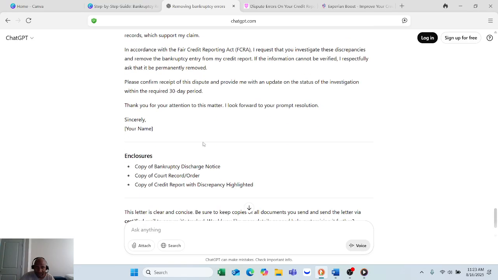All right, so this is the information you want to send. Remember that letter, a copy of a court record order. You want to have that in there. A copy of the credit report, with any discrepancy highlighted, and a copy of the bankruptcy discharge notice. And you also may want to resend that letter stating that the courts did not send this information over to the credit bureaus. You can include that letter also. All right. So these are the steps you want to take.